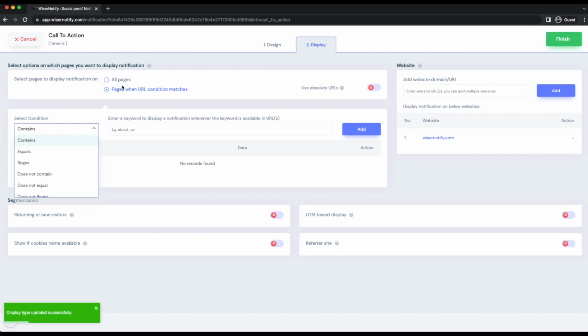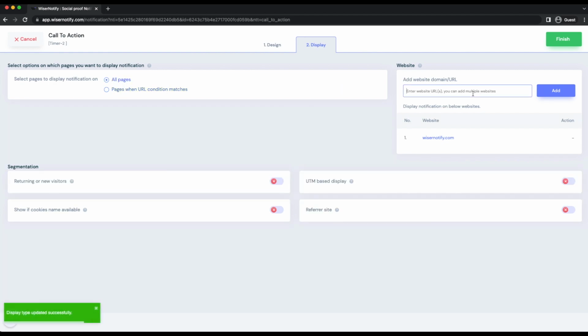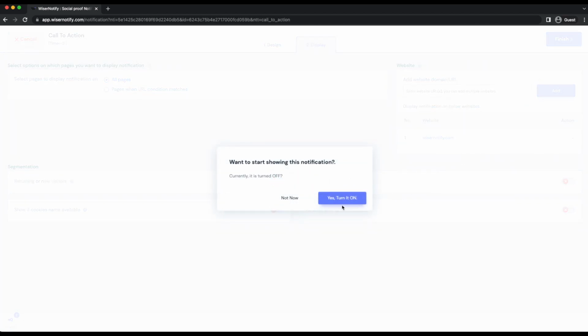If you want to display the same widget on multiple websites, you just have to add multiple website URLs here. You can choose whether you want to display the widget to returning or new visitors and target a specific audience by using segmentation options like UTM, cookie name, and more. Once you have customized both these sections, your widget is ready to go live. Simply click on Finish button and turn the widget on.